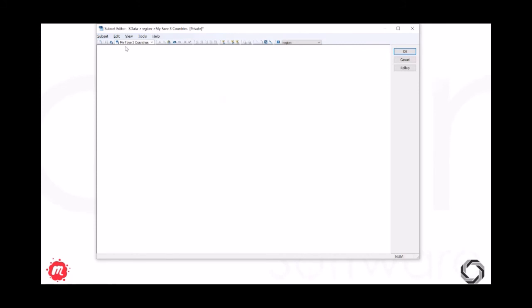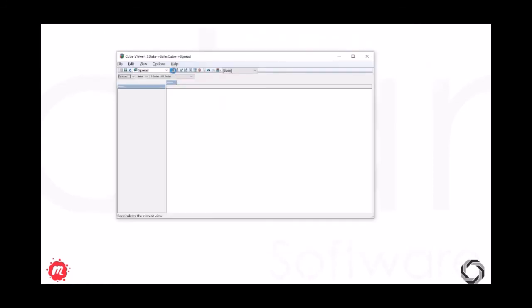Okay. So just one sec. Yeah. So let me do one more time. So here you can see now that subset has become an element called my favorite 3 countries, and it has got those 3 elements.